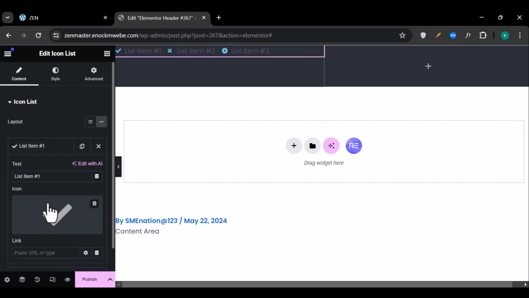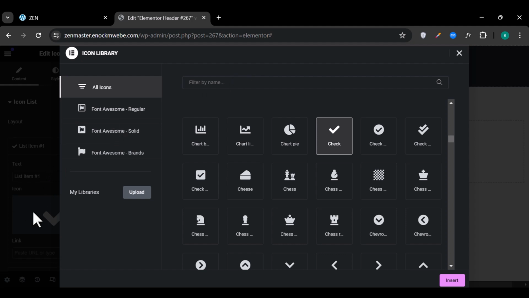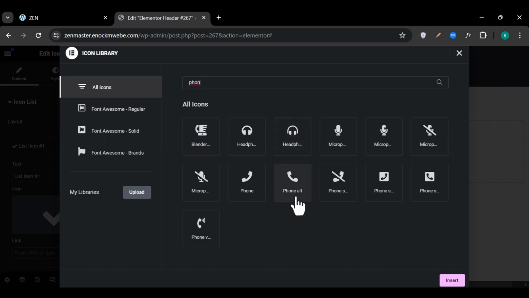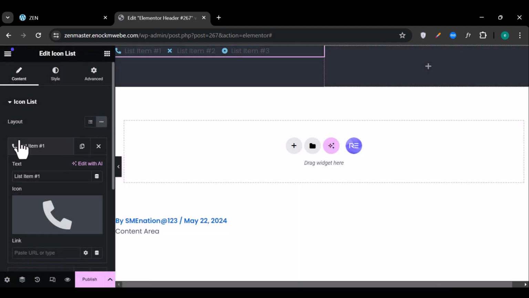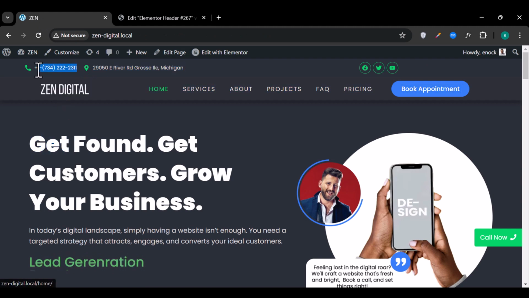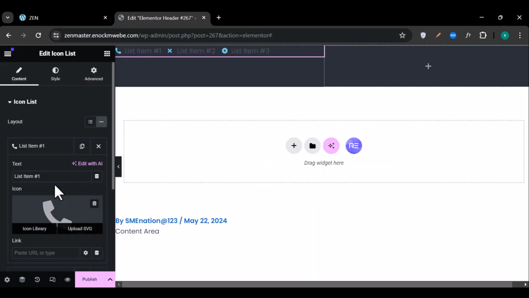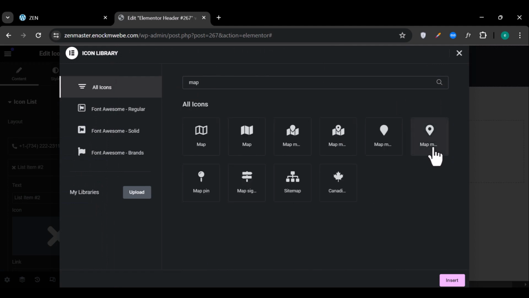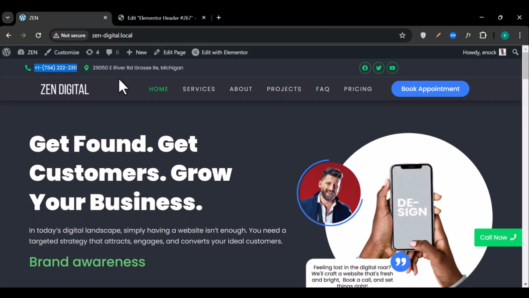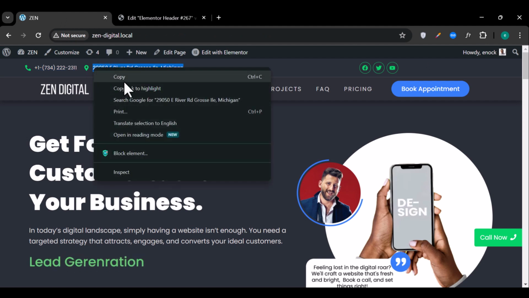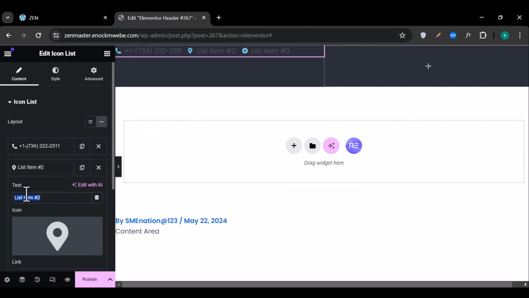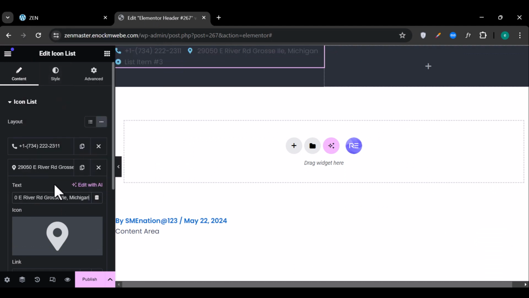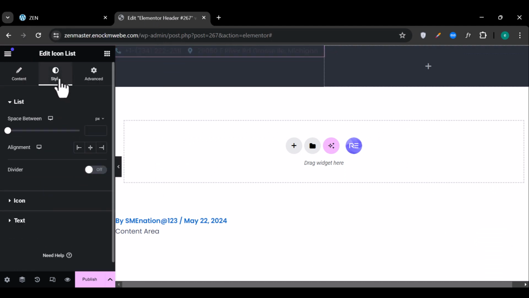Okay, so the first element you're working with, you're going to change this icon right here to a phone. Okay, and I'm going to insert this text right here of the phone number that I have right here. Then for the next part, I'm going to use a map pin. So let me search for map, and I'm going to copy in this location. Okay, and it's a location that I'll be using right here. Then I'm just going to delete this third one because I don't need it.